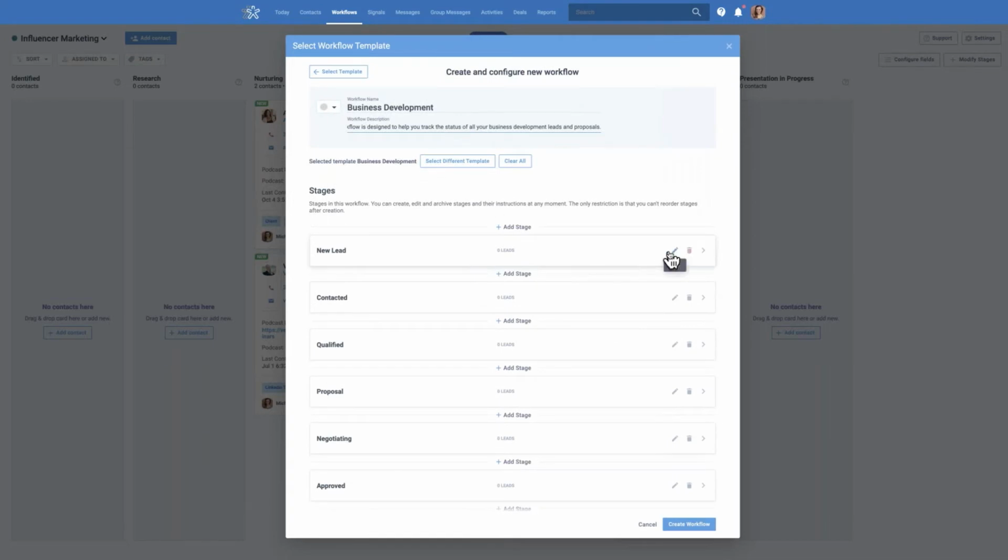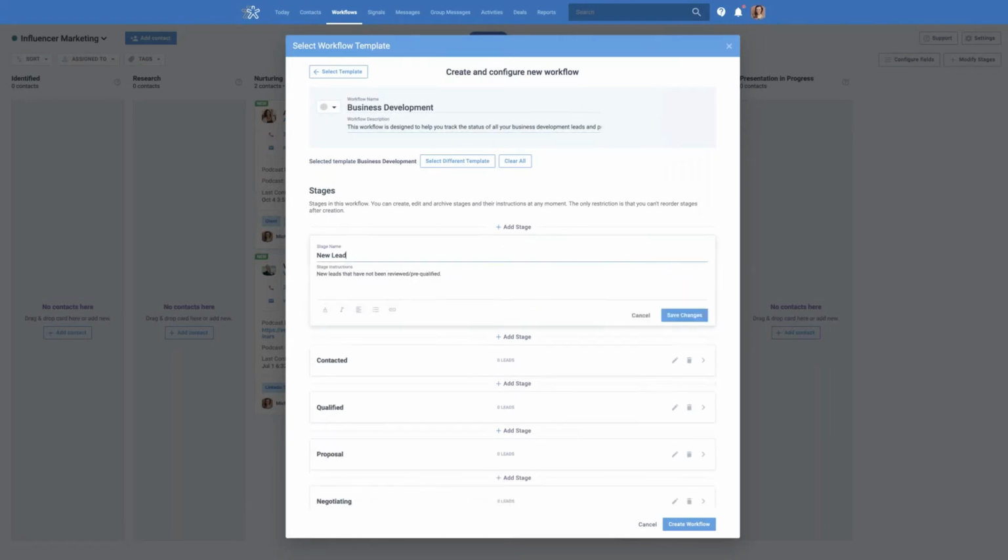So I mentioned you can change the name of the stage here, and you can also add the stage instructions. And again, this is very important, especially if you're working as a team, because this can guide your team to follow the structure that the workflow board was created with. So if you are using it to pre-qualify your leads, you can give instructions to your entire team. What are all the things that need to happen before the contact is really ready to be moved to the next stage, and use it maybe as a checklist for them to go through to make sure that they are following the structure.